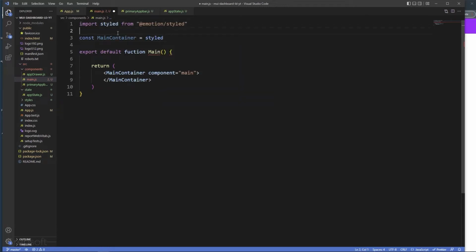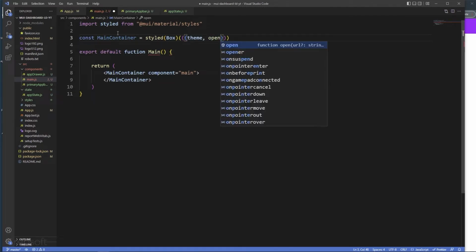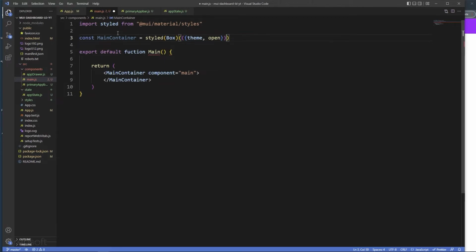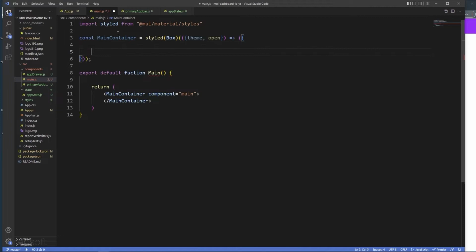Okay, and it keeps importing from emotion. I don't know why. It should be from Material UI styles actually. Alright, so then what I will do is I'm gonna inherit from a Box, and then what it will need is a theme, and then we also need to pass in the status of whether the drawer is open or not, and this is so that we can push the stuff in a nice smooth way. So that's the only reason. Alright, so what do we do here? Well, we're gonna have some margin left, and we can say margin left.